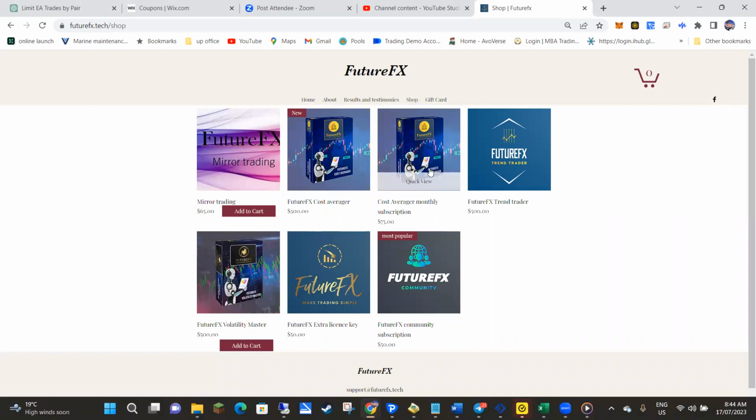But from the shop page, we have a number of different purchase options. I'm not going to go through what they all are for now. Hopefully, if you've decided to purchase the software from us, then you already know what you want to purchase. If not, get in contact and we'll go through what the various different options are all about.